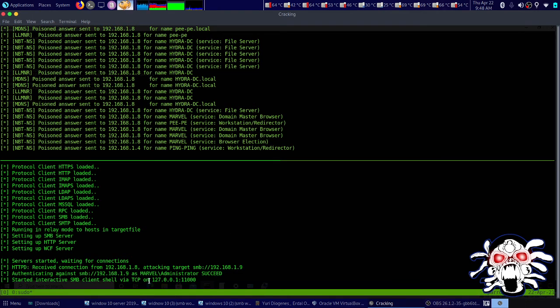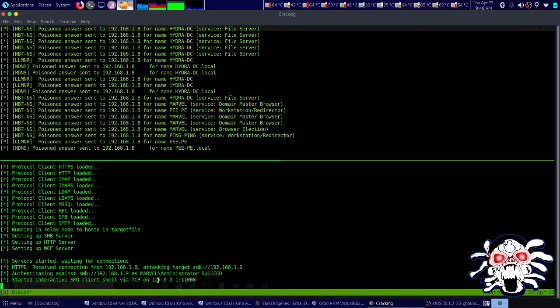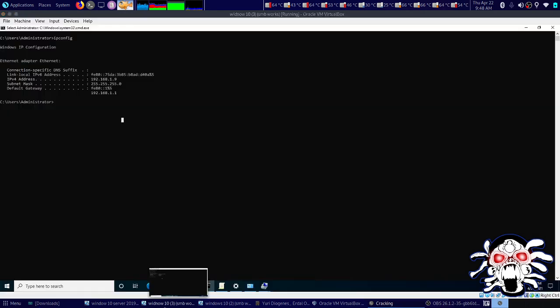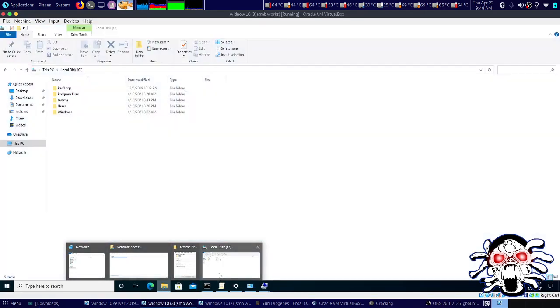Now this shell has an interactive SMB client. The SMB client shell is activated. So let's copy this, open a new terminal and listen on this. Let's press enter. Then we can do shares. Here we can see the share file. Basically, we have the initial foothold to this computer.